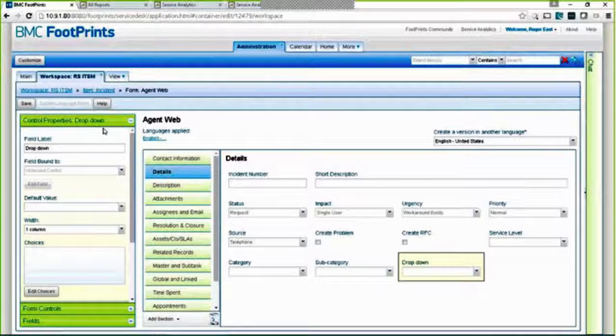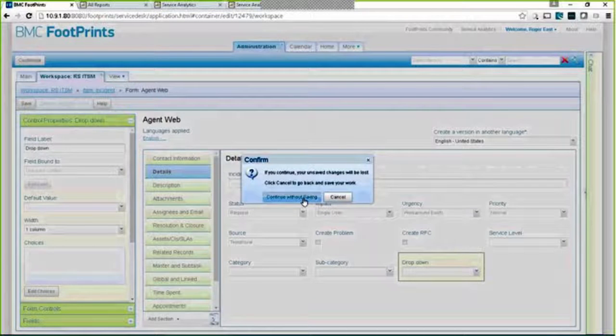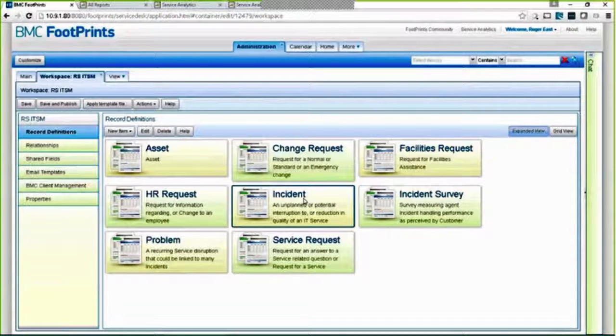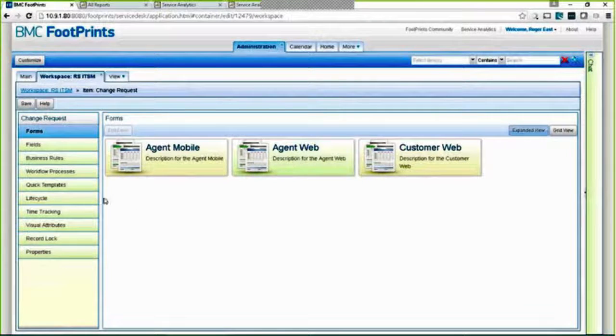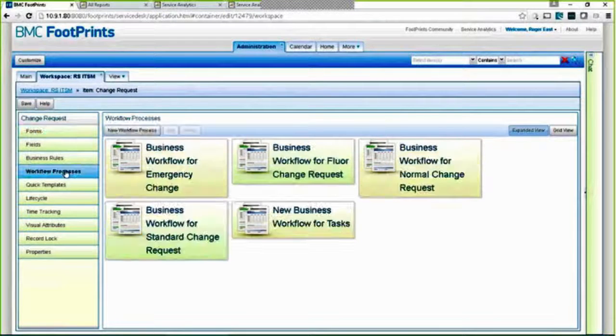So it's very, very configurable from that standpoint. So I'm not going to save that because I want to keep my form. But I did want to show you one other one in here. Let's look at a change request. And in here, instead of looking at the form, let's look at the workflow processes that we built.